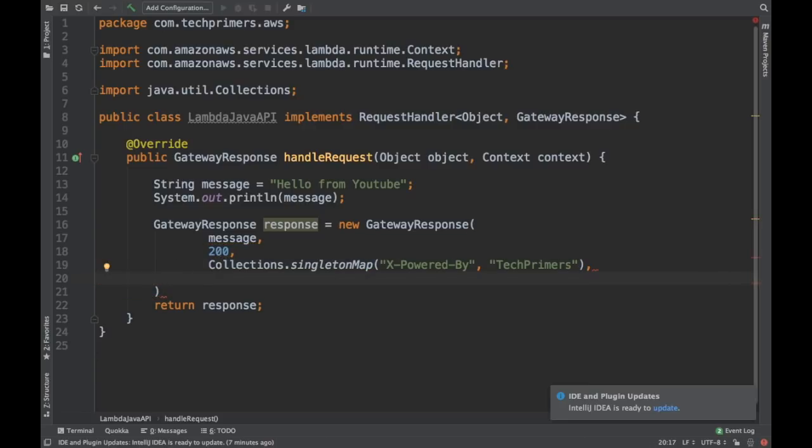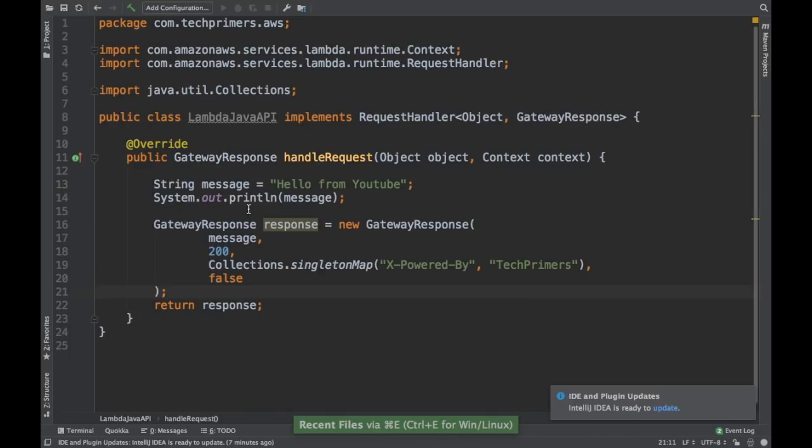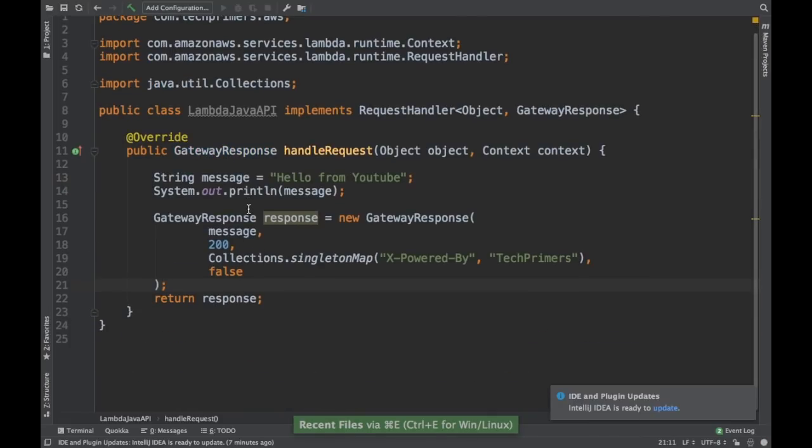This is just a header which I'm sending back, and also I'm going to send false because this is not a base64 encoded message. So whatever we are sending here is just wrapped up into a gateway response, which is nothing but this particular POJO, and then sent back to the API gateway, because the API gateway will understand only this particular type of message format. Now the project is done.